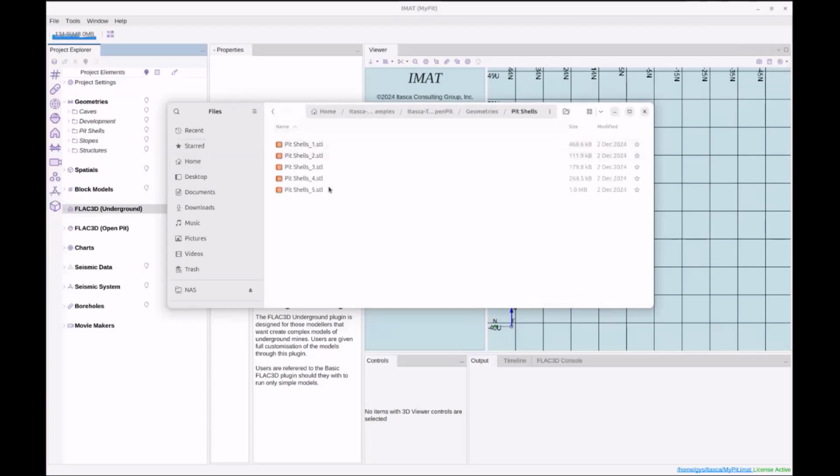I've got 5 different pit shell geometries. These are STL files. I've got several structures, and I've got a water table for also representing the 5 different steps. So I'm going to be building a model with 5 different steps, starting in step 1, ending in step 5, importing 5 pit shells for those steps, as well as the water table geometries for those steps.